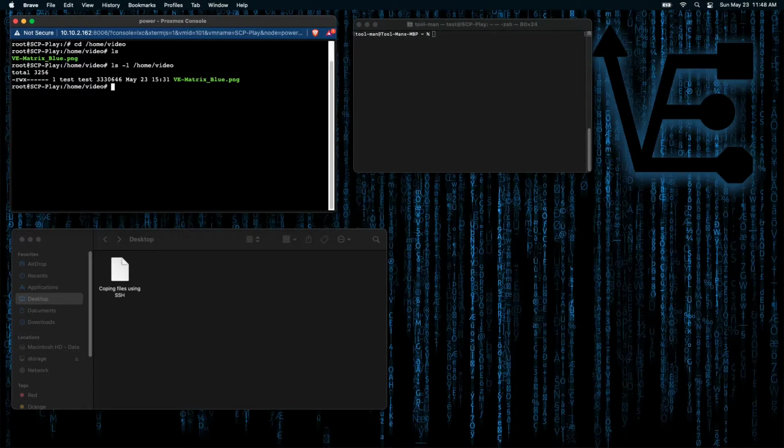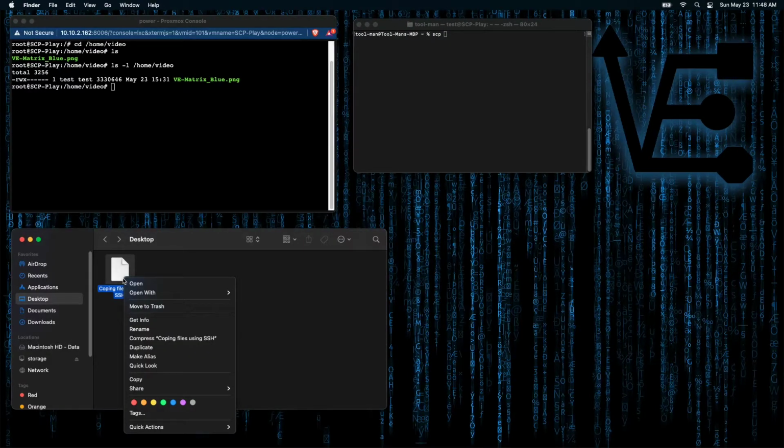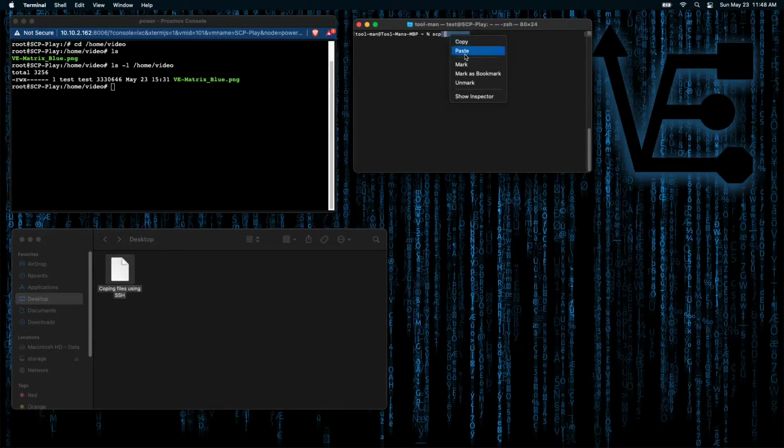The first thing I'm going to do is move a file from my desktop to the server. To do that, we're going to type SCP, then the file name we want to move. Now Mac has a nice little cheat for getting the file location and name easily into terminal. If we right click on our file and we go copy, we can then just paste that location into our terminal window. It'll stay highlighted and we can just press the arrow key to move on.